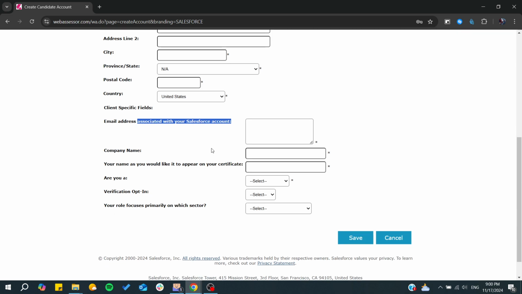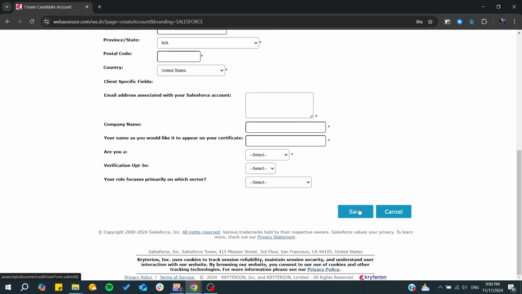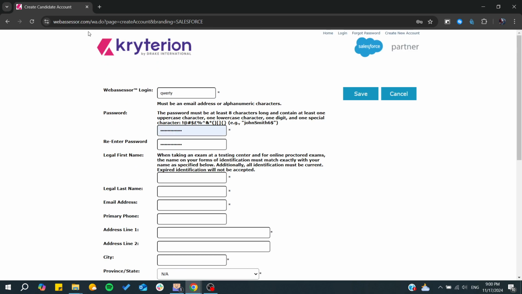And basically, you can add your company name, your name as you would like it to appear on your certificates, and of course, your role and your verification, and also which sector your role focuses primarily on. And here you will add the sector of your employment or your work, and then you will need just to click on save, and you will be able to start creating your Webassessor account.